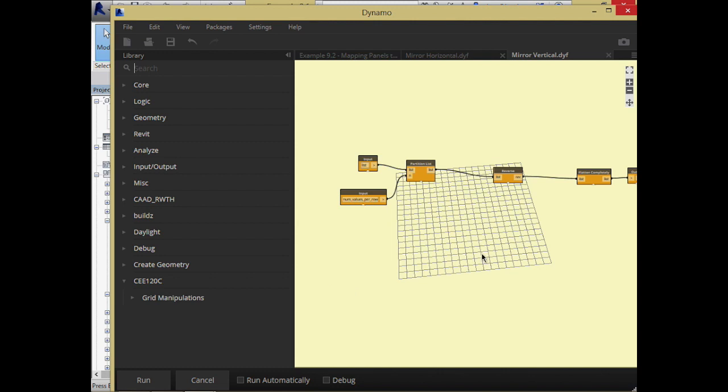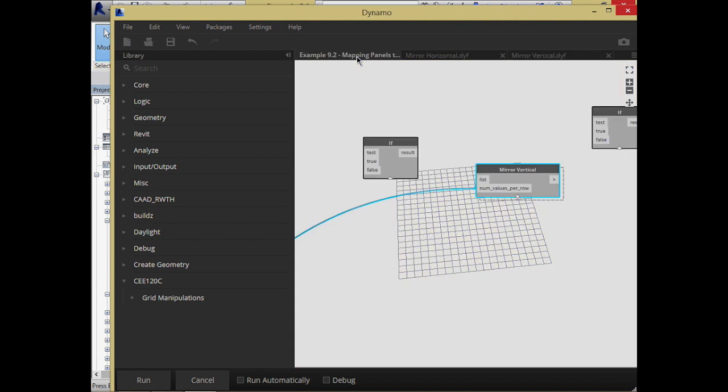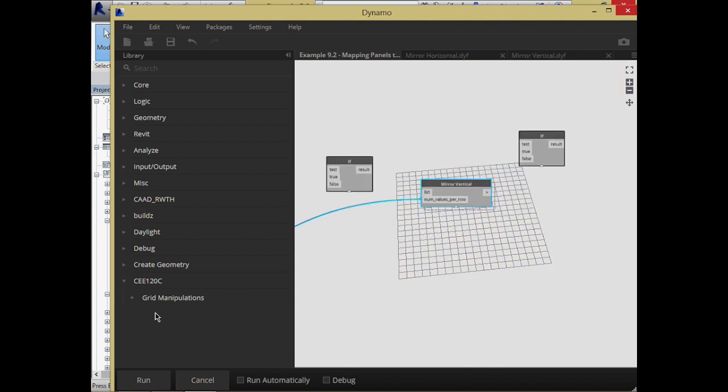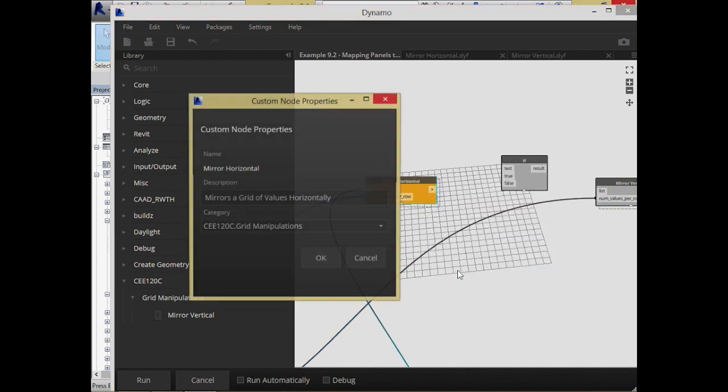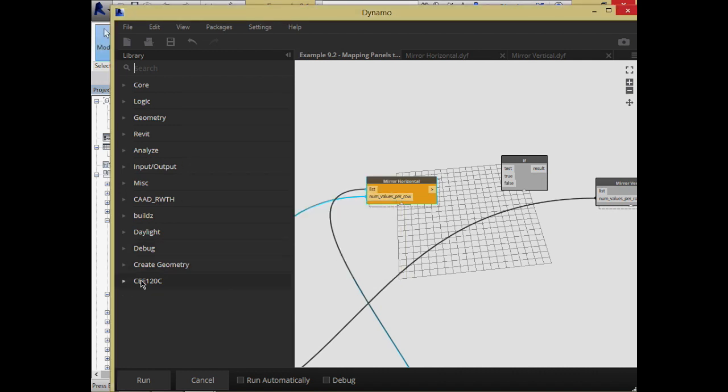Okay. It's funny about this whole thing about publishing it or not. Let's see if we can make this work again. Right now, mirror vertical is over there. Let's try mirror horizontal. Again, edit the custom node properties, say OK. It's still not hanging around in there. Oh, there it is. As soon as I edit the custom node properties, I can get it to show up here.